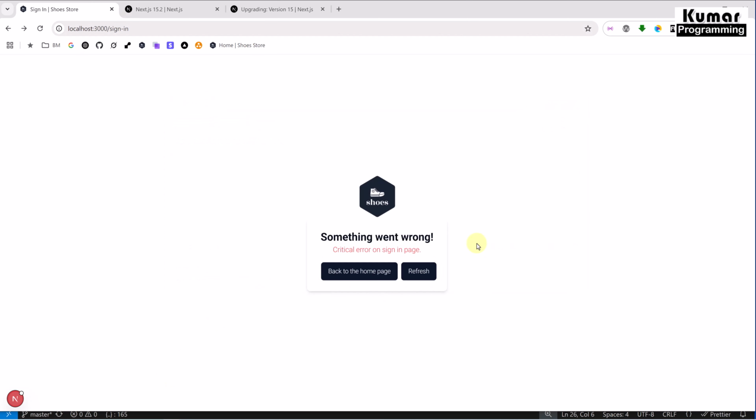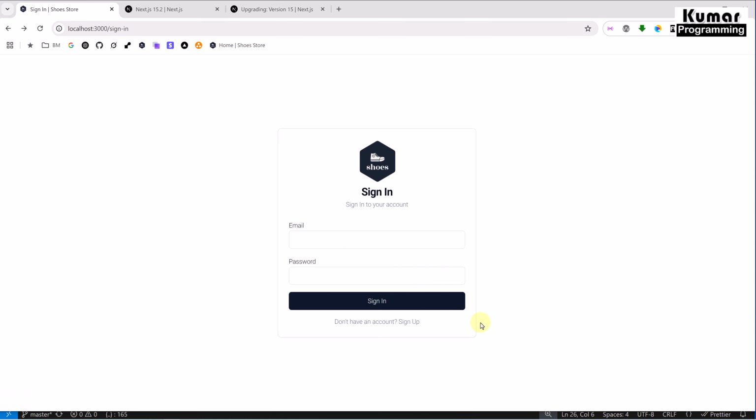Great. Now on this particular error page, if the user wants to refresh, they can refresh this sign in page. Otherwise, if they want to go back to the home page, they can do that. So if the user wants to refresh, they click the refresh button and they will get the page, right?